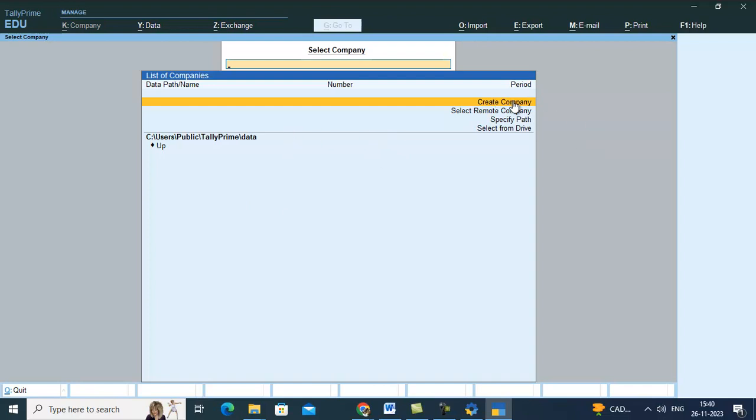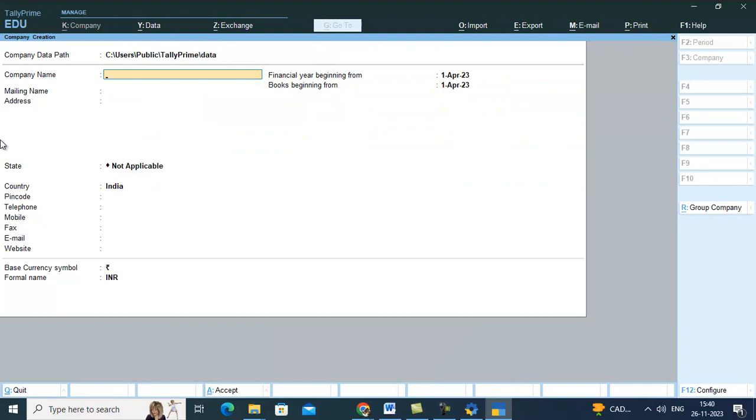Now we are going to select create company. This is the main window of Tally Prime, opening to create the company. Next, in the next classes, we are going to learn how to create a company. This is the path of the company where data is stored: C:\Users\Public\Tally Prime\data.